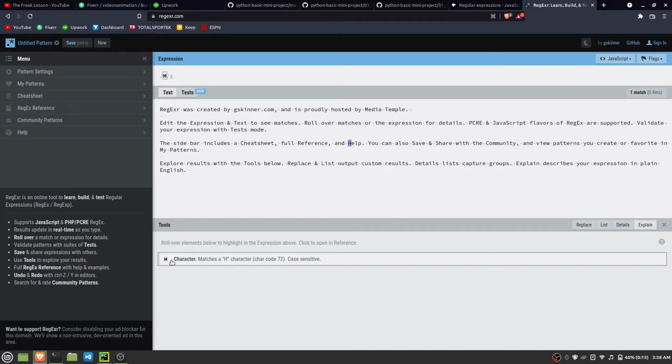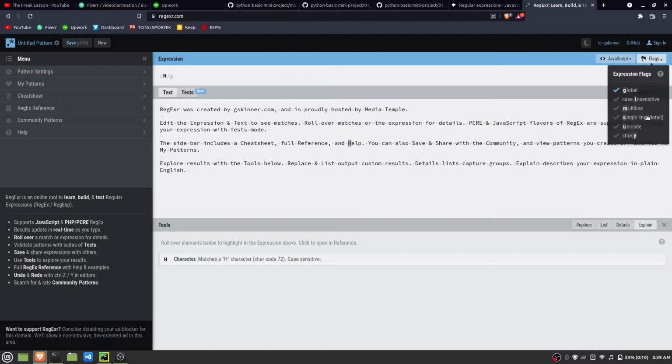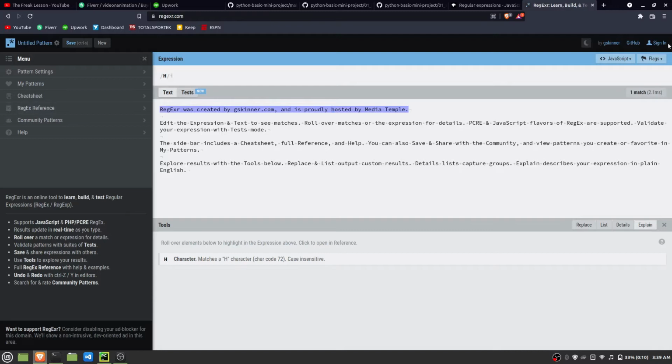Okay, and you see it's saying roll over the element below to highlight in the expression above. So let's roll over the element. Here it is, matches an age character, case sensitive. Let's make it case insensitive. Just give the case insensitive flag. It will add an I tag after this G. This G means global. For example, if you remove this global, it will match only the first line of our paragraph, but when you add the flag of global, it matches the entire paragraph. And this is case insensitive, so it will select both lowercase and uppercase age. Okay, this is how this website works. You can put all the regular expressions in here and test them.